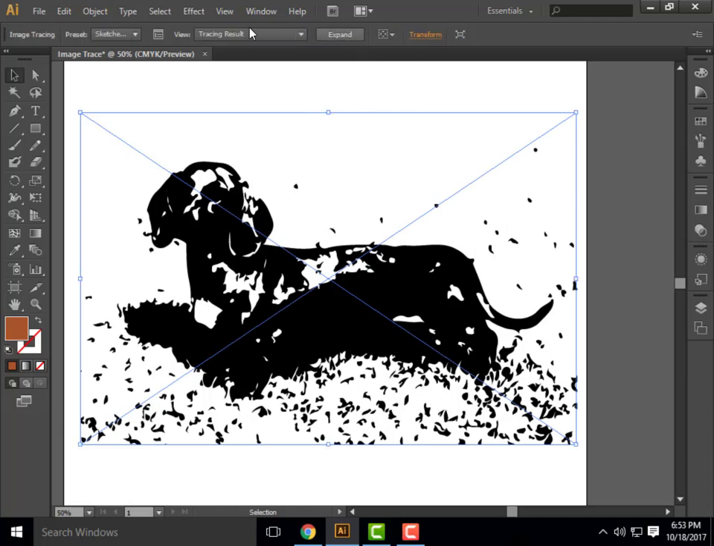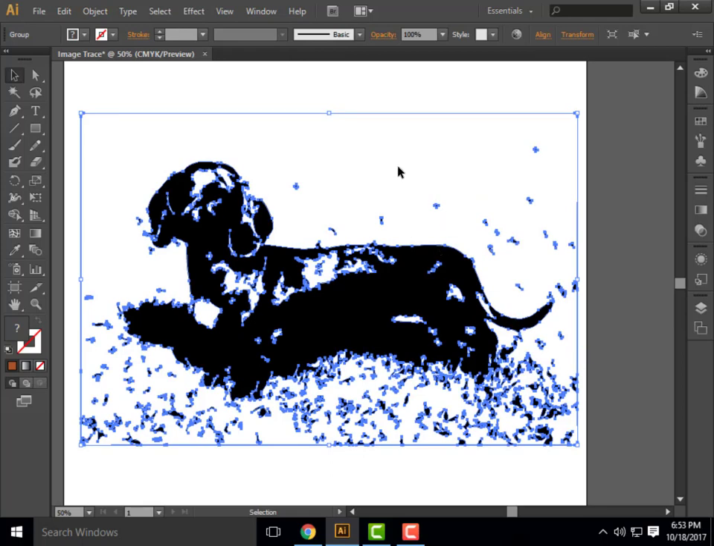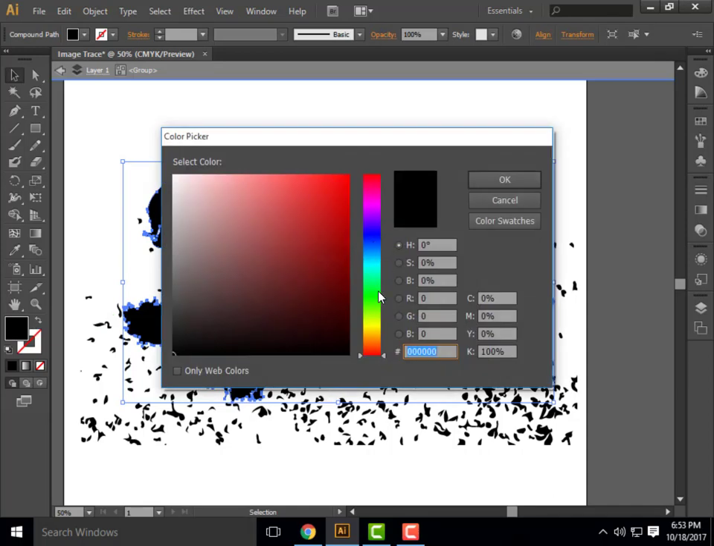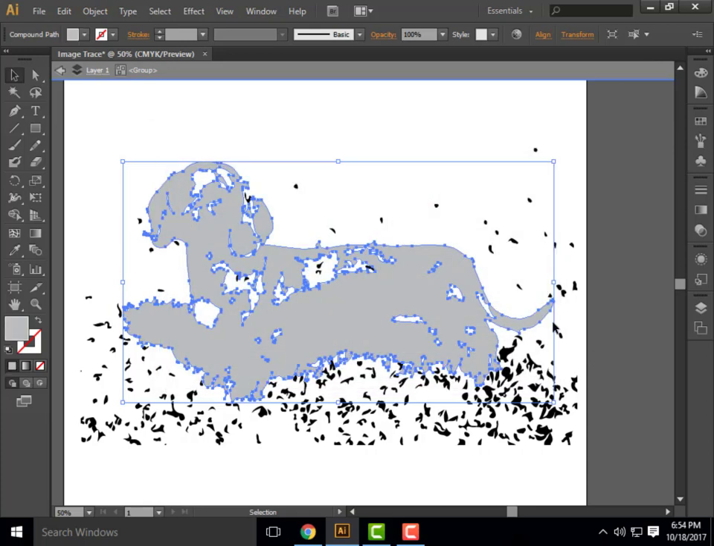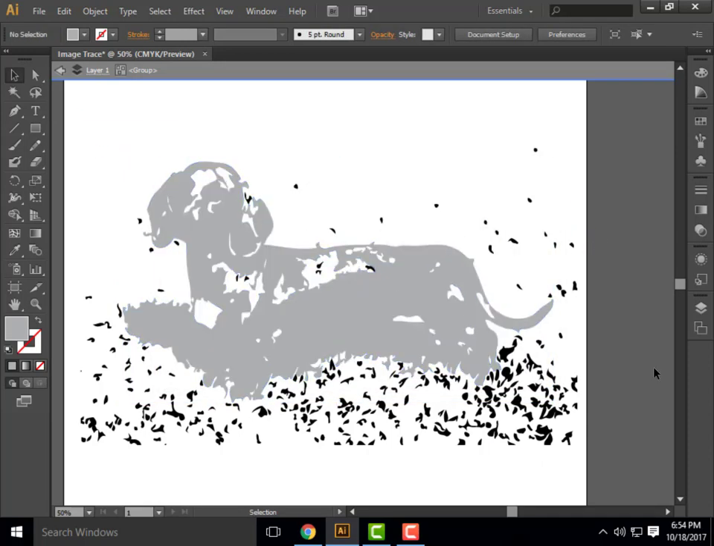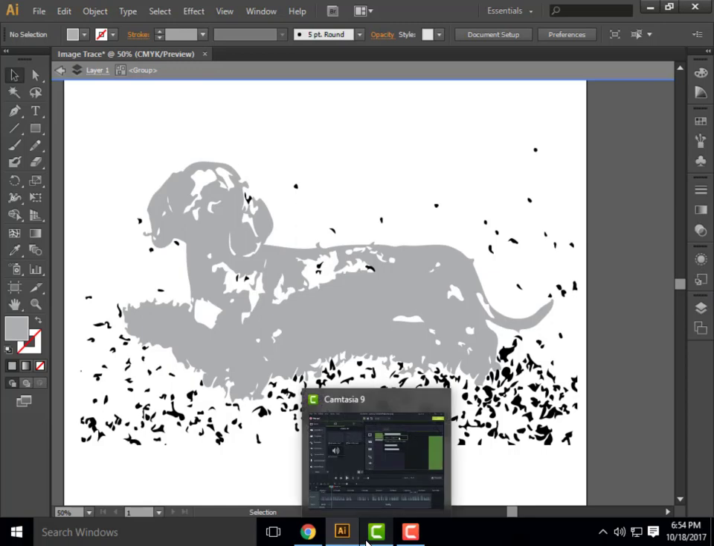So again, as soon as you finish the actual tracing, you're going to click on expand, and then from there you have a grouped vector image which you can double click on, and you can start to select some of those different colors. Okay, so maybe I want this to not be black, and I want it to be lime green. Oops, chose gray. This actual image trace is a black and white image, but you start to see the point there. Okay, so any questions about the image trace?